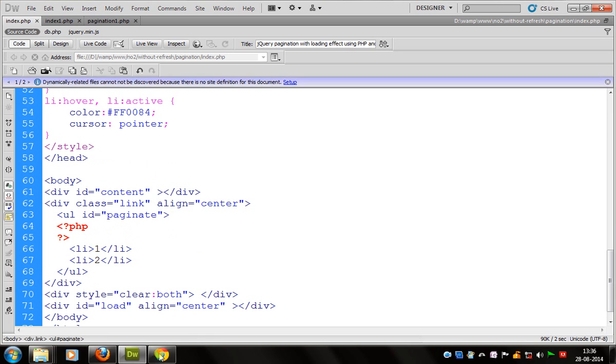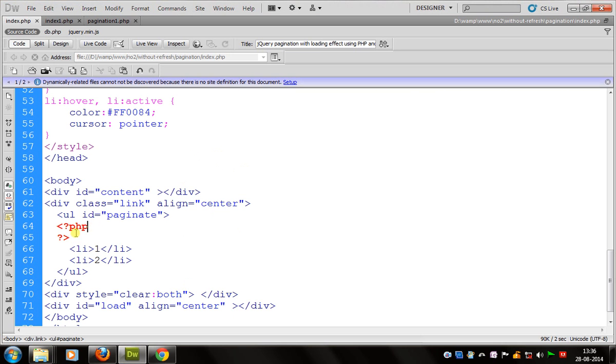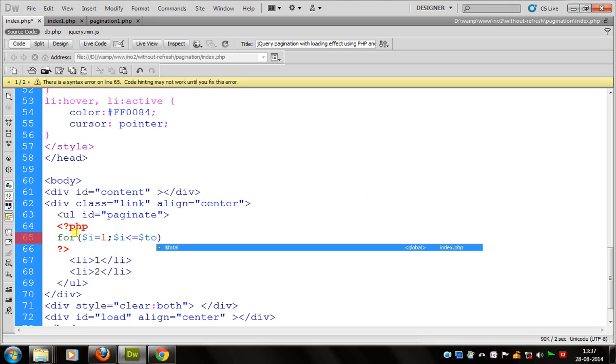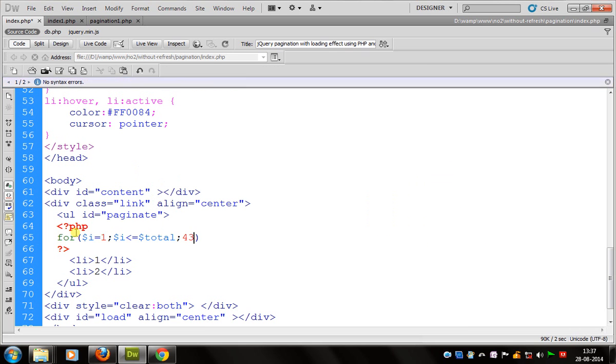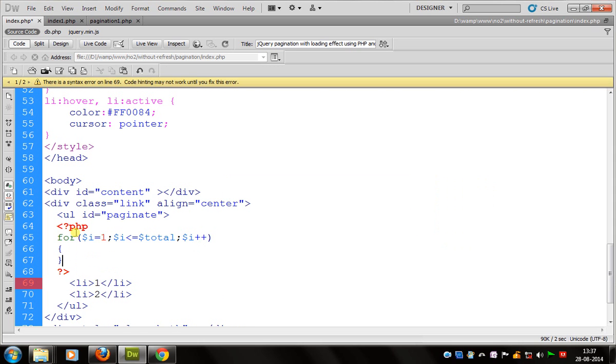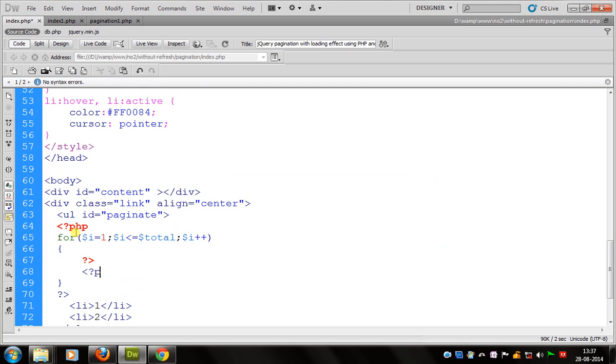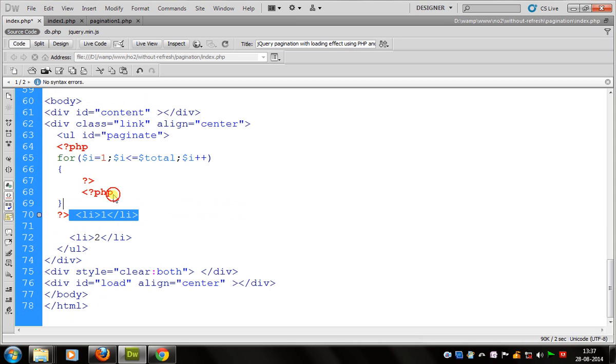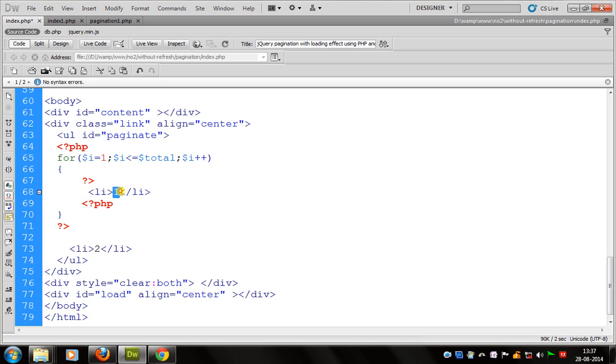These list items show this. This is a static value, so we can make it dynamic with a for loop. We can run it while i is less than or equal to total, and then increment the value of i, so that it repeats. There we can show the value of i.